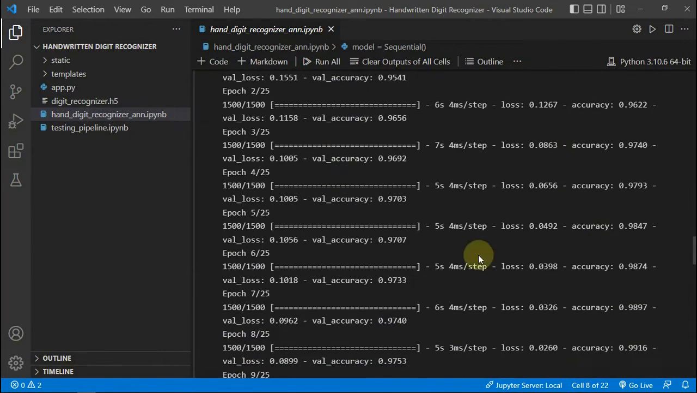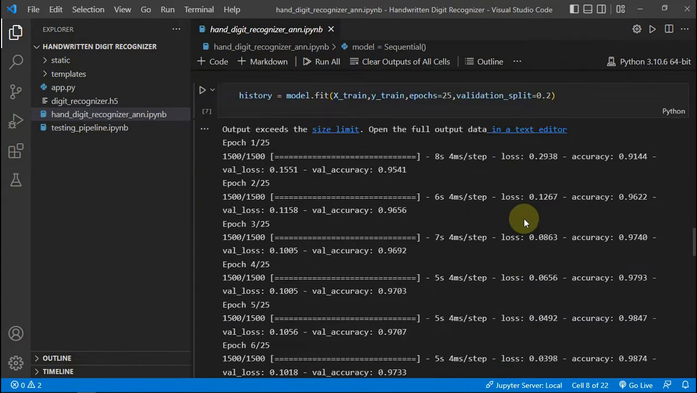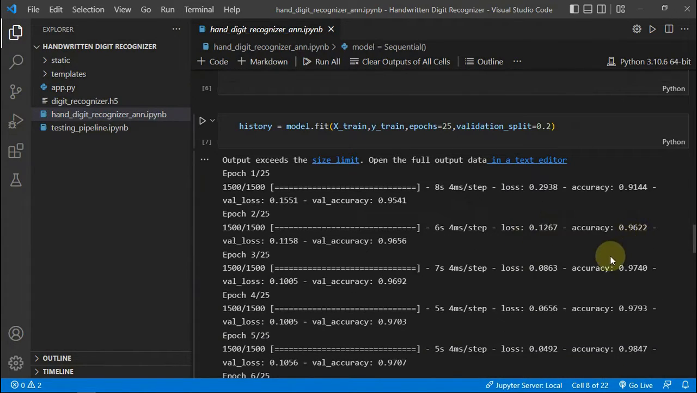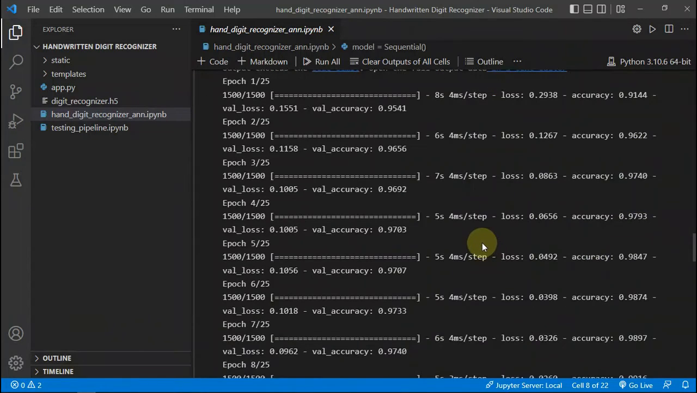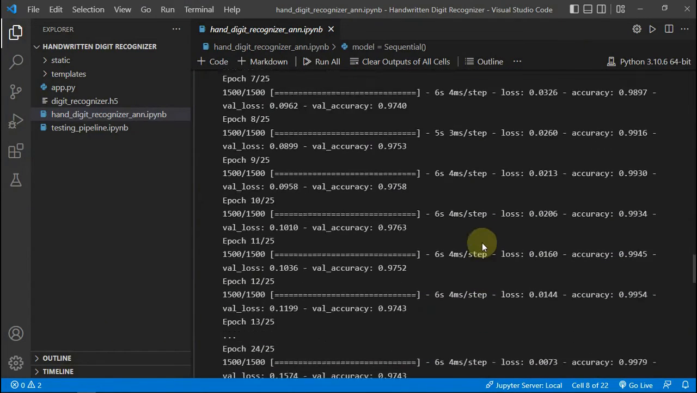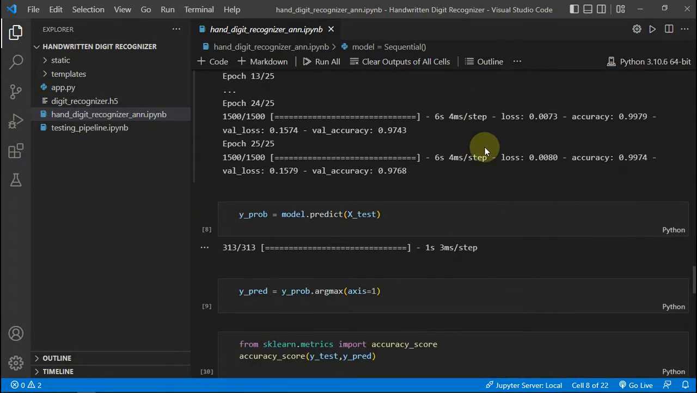So you can do all this on your machine and Colab also. This is not any heavy dataset which will consume a GPU or something like that, so you can easily run it on your machine.